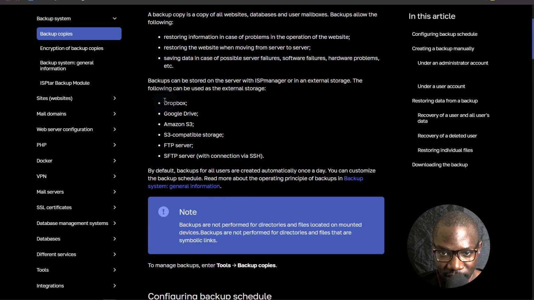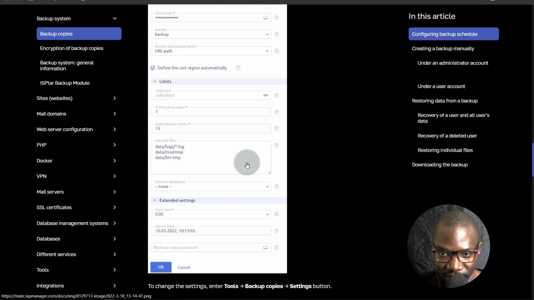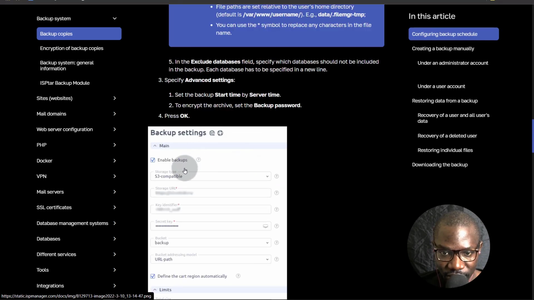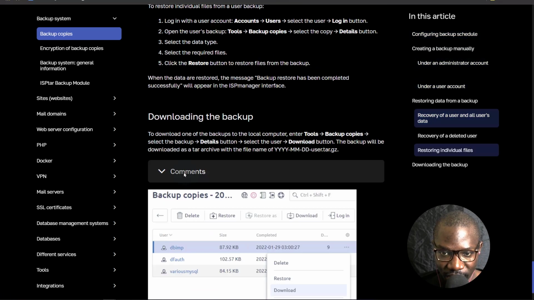So this is the important thing. This is the most important thing. You have to decide where you want to store your backups. Just feel free to come to the documentation so that you can see what else you can do with the backup module. For us, let's just go back to the panel.